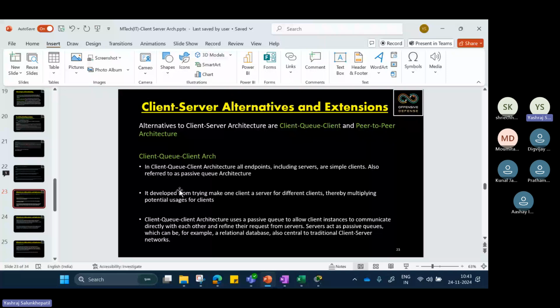Next, alternatives to client server architecture. This is the theory part, so there's nothing to show. I will just go through the theory. If you have any doubts, we can discuss. Since I cannot show you, I cannot have the doubts cleared. That is why I said that we can discuss this.